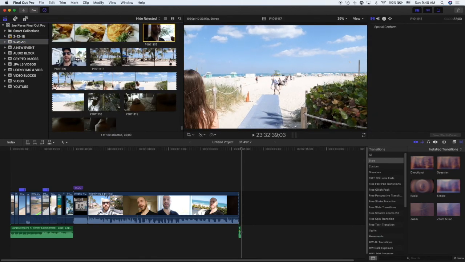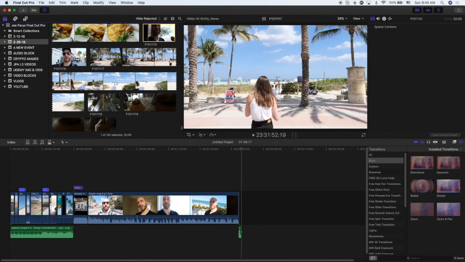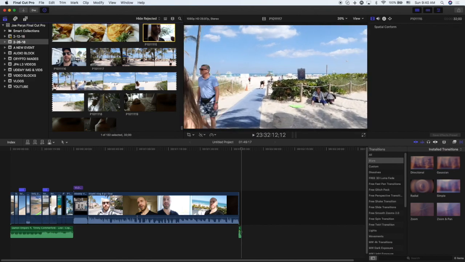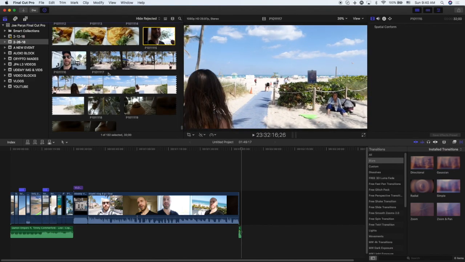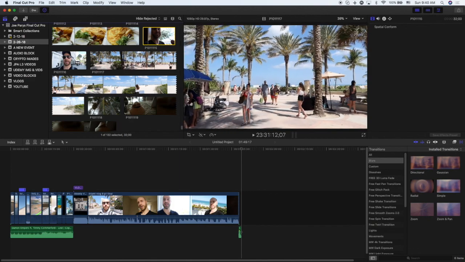I'm not going to build this out for you, but here's a great example. Here we go, right onto the beach, because this is where I've stayed. So I have a lot of beach footage.